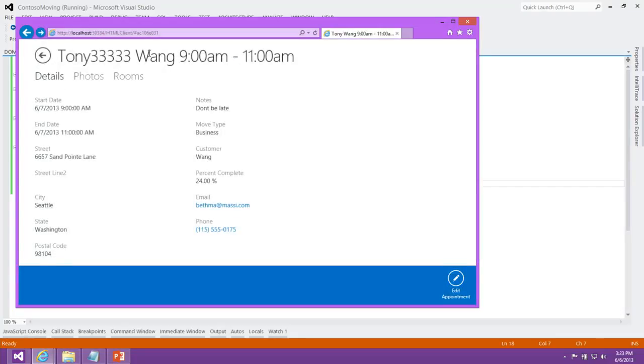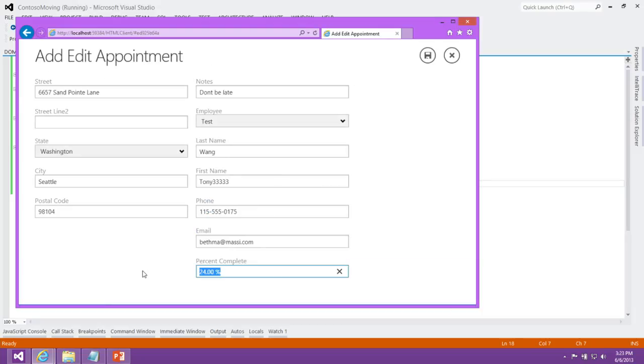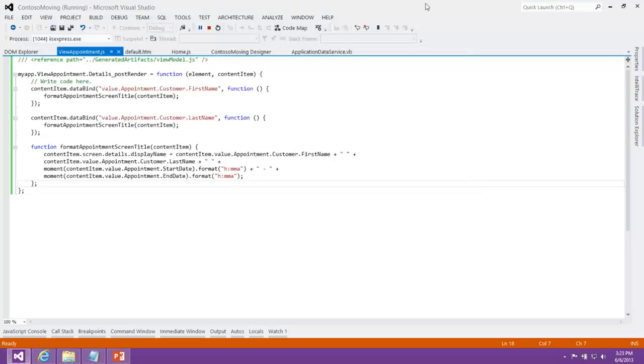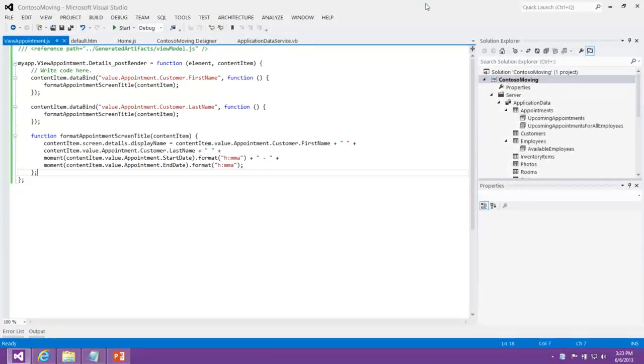Sometimes you want to make changes like that, or we could say percent complete. So if something is, say, 96% complete, maybe we want to show it as green, and if it's anything less than 90%, we'll show it in red. That's UI logic, some UI changes that way. It's a good indicator of the data state. So let's see what we could do. Similarly, we use the post-render to do that.